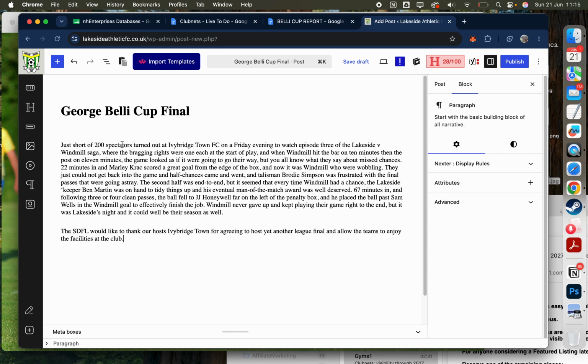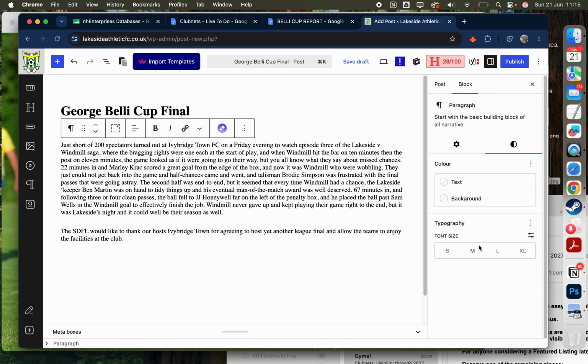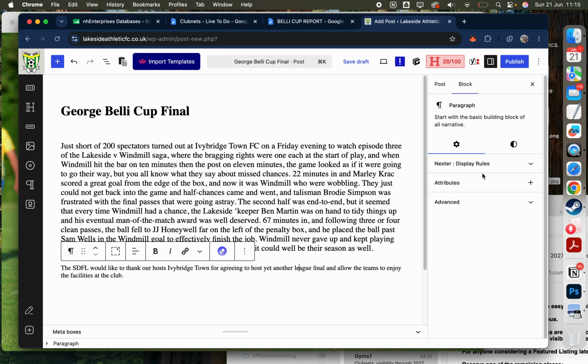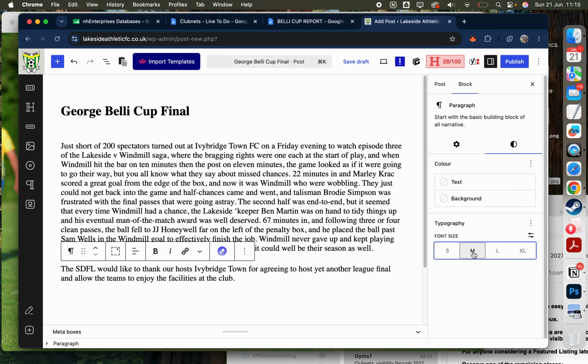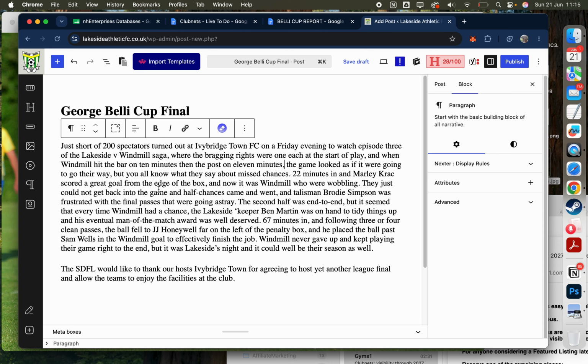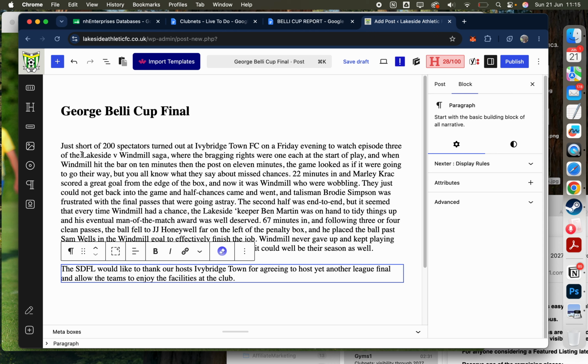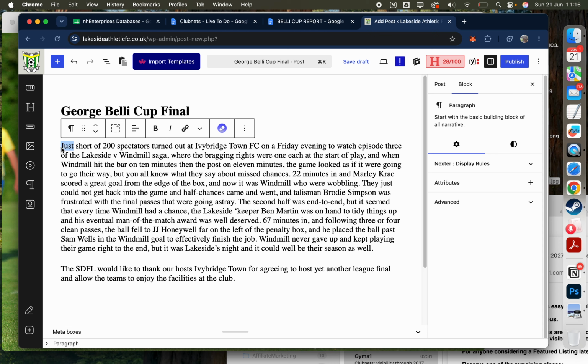Now, I always go into this little semicircle icon and choose medium, because I think this text size needs to be medium to look better on the front page. That's one little thing I do. You don't need to, you can have it smaller if you want, but you can play around with that.